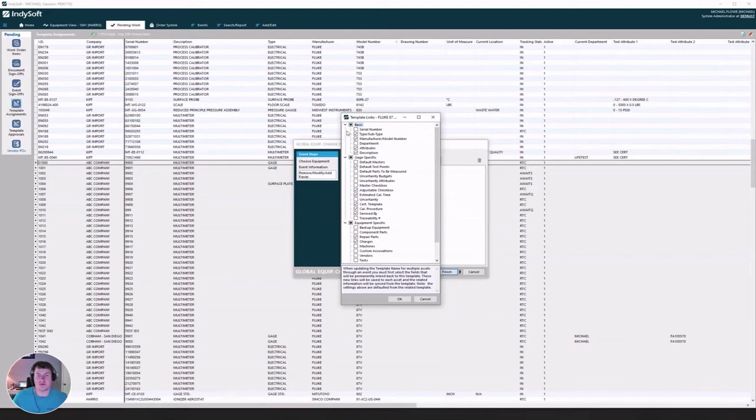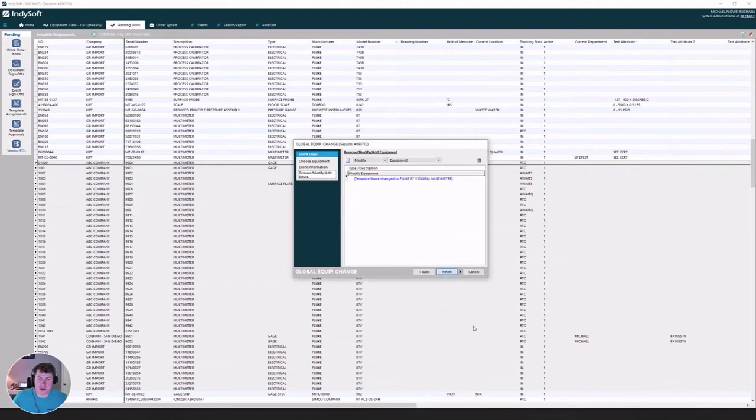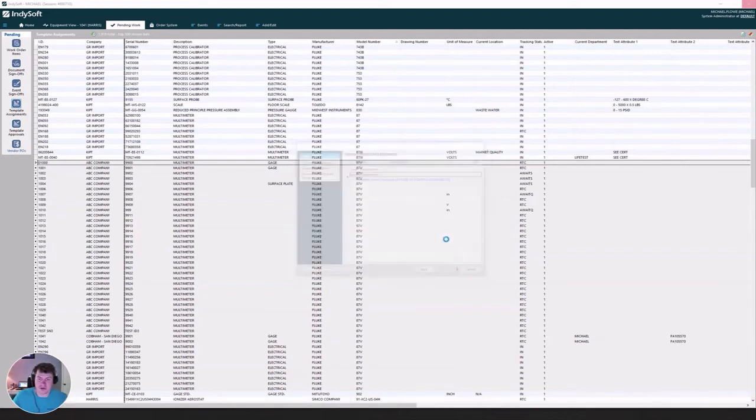So this one has loaded in my default template links, which is exactly what I want to use anyway. So I can hit OK. And then we'll go ahead and hit finish. Then we'll notice it updating all of our template links right here. And depending on how many items you do, it may take a moment while it is updating all those records.